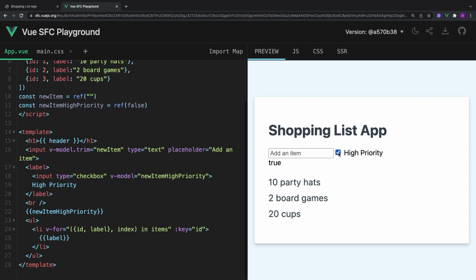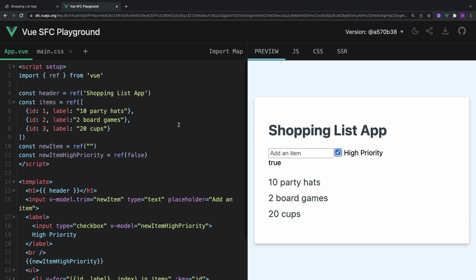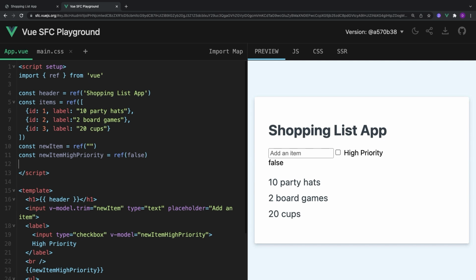This is great for things like toggling dark mode, light mode, toggling some user setting, adding high priority to a shopping list item, or adding privacy agreements in forms. Sometimes checkboxes are needed for more than just toggling booleans. Sometimes they're needed for collecting multiple answers to a single question on a form. Let's add a reactive ref called ice cream flavors and set it to an empty array.